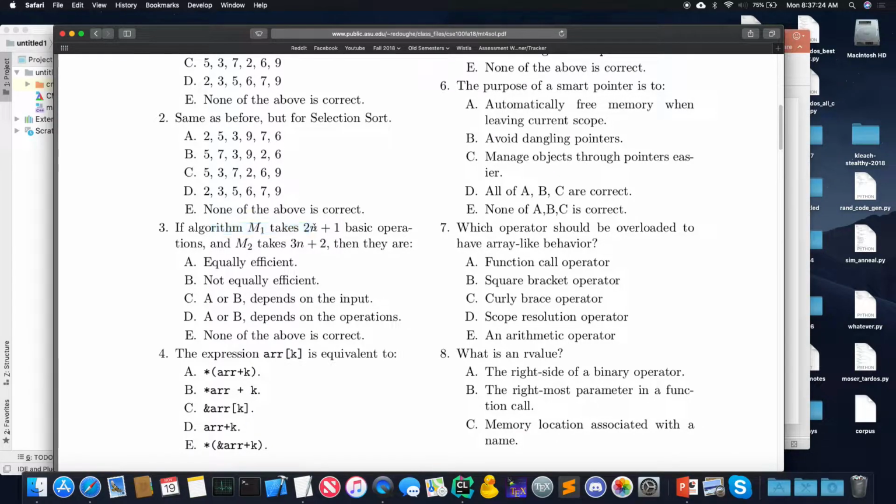If one algorithm takes 2n plus 1 basic ops, and M2 takes 3n plus 2, then what are they? Equivalent or what? Yeah, they're equivalent. Why? What did our notion of equivalence say? If you had one runtime divided by the other, they approached some number. So they have the same growth rate.